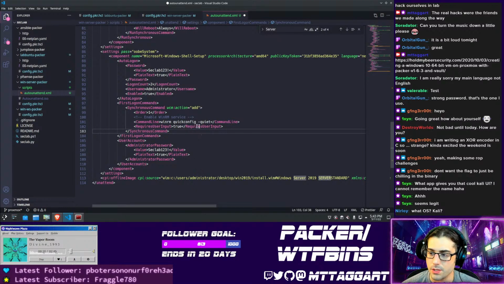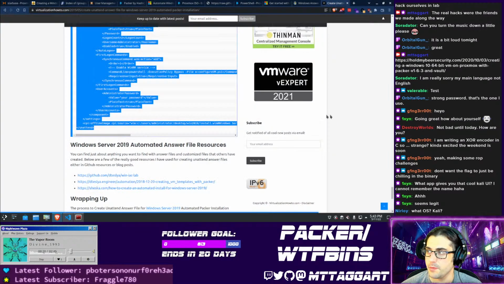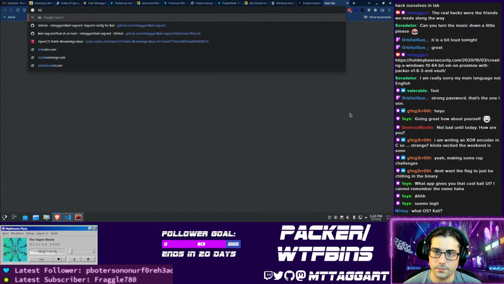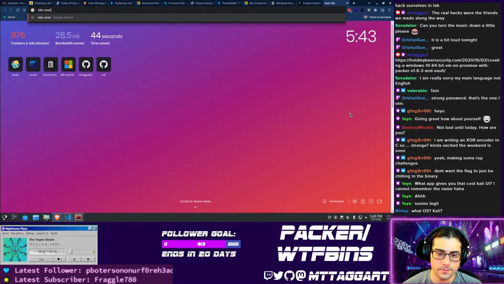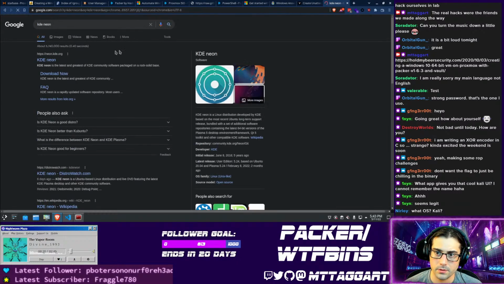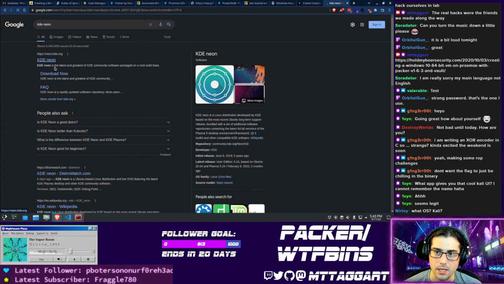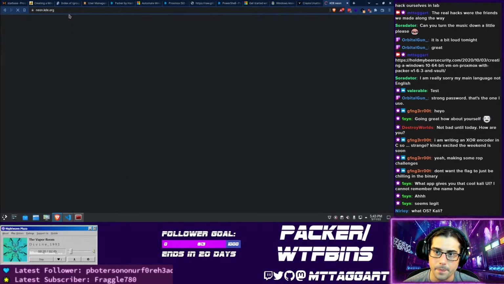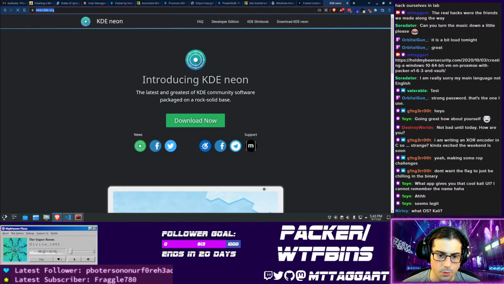Nerloy, this is not Kali. This is KDE Neon. A lot of folks are asking about that. Yep, this is KDE Neon. So I'm using the Plasma desktop, and it's Ubuntu 20.04 under the hood.